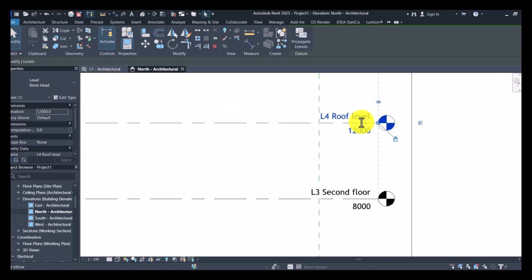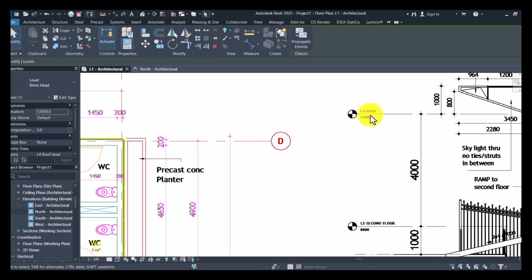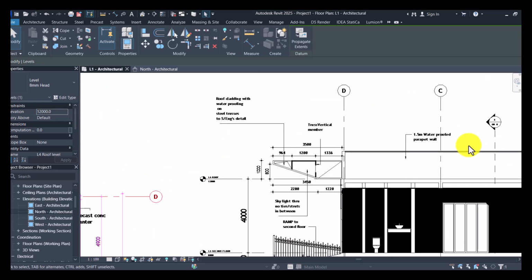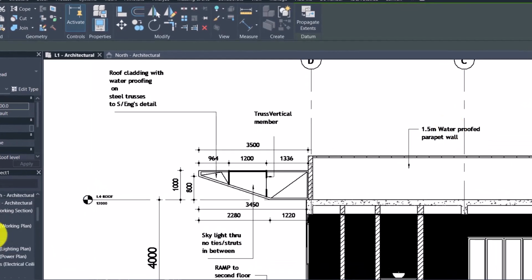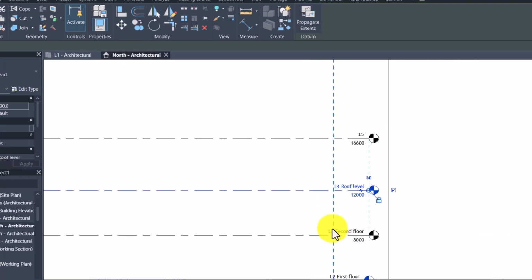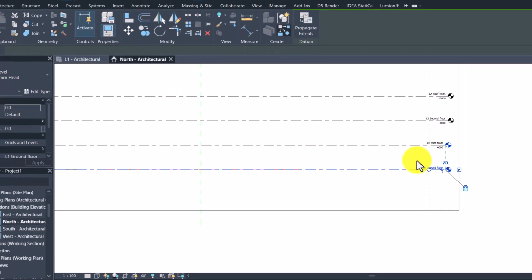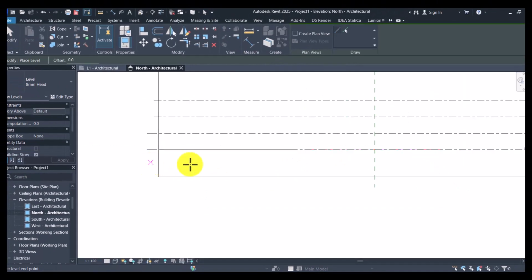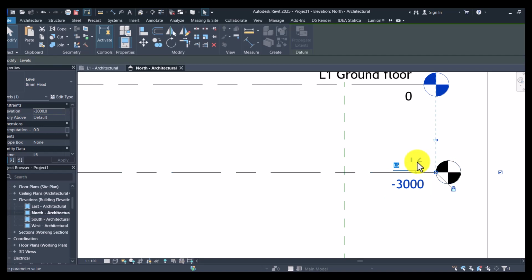Yeah. And then you see we have this parapet wall, which is 1.5 meters. So I'll go back to my north elevation. For the meantime, let me first delete this. And then we need to create the foundation for this structure. So I'll create a level below ground floor. I'll call it L00 foundation level. So I'll put it at like minus 1,500.